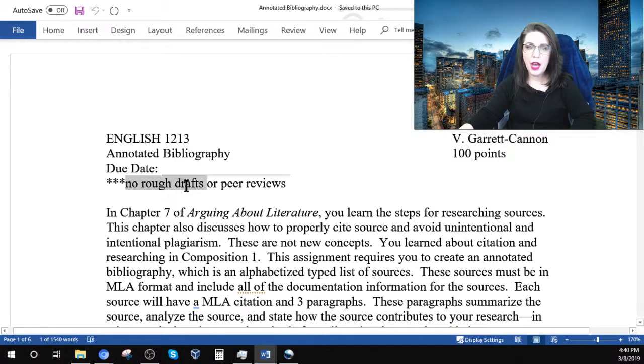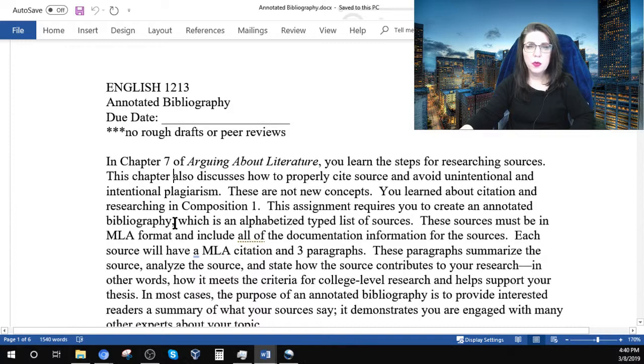Note, you will not have a rough draft and you will not complete any peer reviews for this assignment. You will be reading from Arguing About Literature, Chapter 7. You will be referencing class lecture notes, and you will be referencing your notes from the library research orientation that you completed with the TCC librarian.